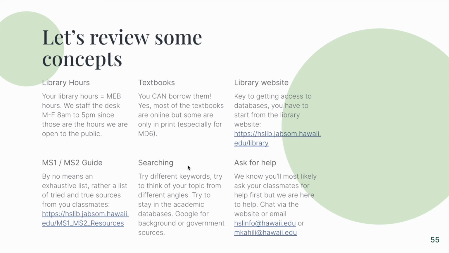Searching, so you may need to take different angles to search some of your learning issue topics, especially those populational ones. And then just if you remember anything today, remember to ask for help. And we know that you prefer to reach out to your classmates first, and that's great. But we're here to help you as well. So you can chat with us via our website. You can email our library email, hslinfo, or me.